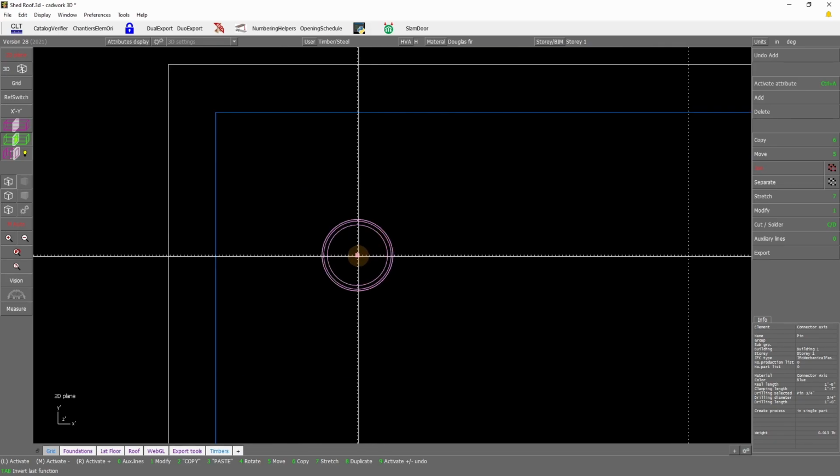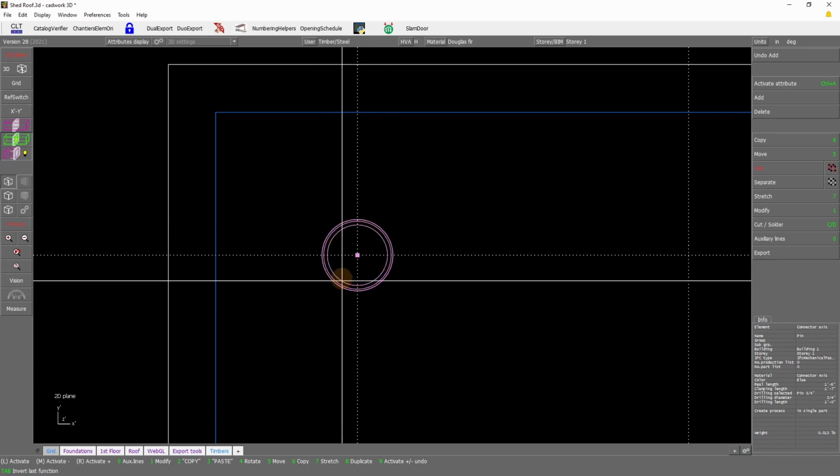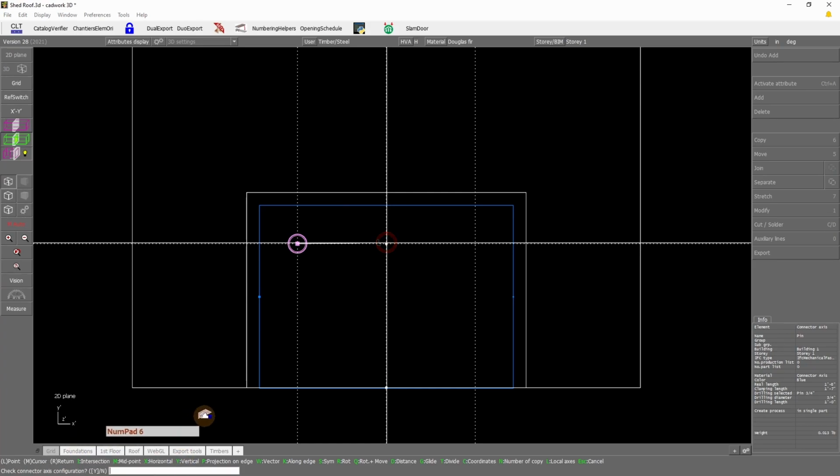Connector axes can only be selected by their main axis, so you won't be able to select any of the additional elements added onto it. So 6 here, check connector axis configuration. This is a question that will be asked when you copy a connector axis. It just asks if you need to check the different elements that are crossed, because it could update the way the elements are added onto that axis, because the different element changes.